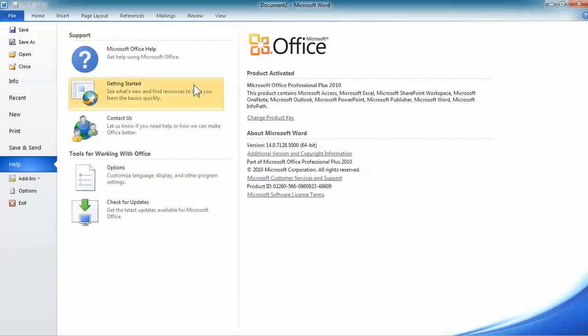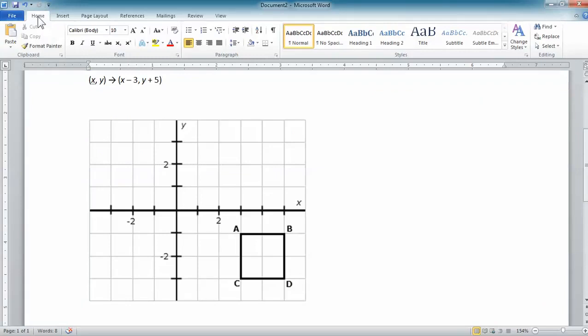So if you're using an older version, or you might be using OpenOffice from www.openoffice.org, your menu commands might be different, but you're basically going to be doing the drawings in the same way.